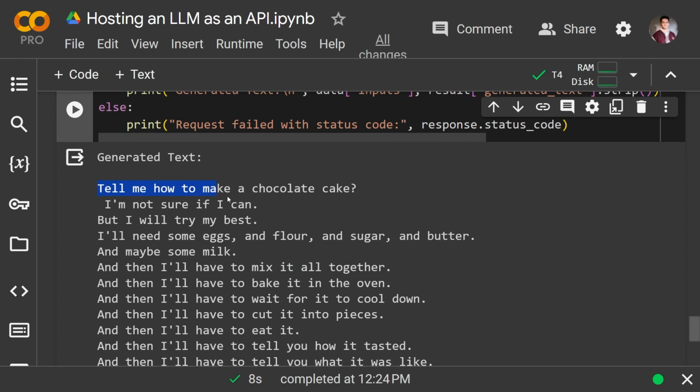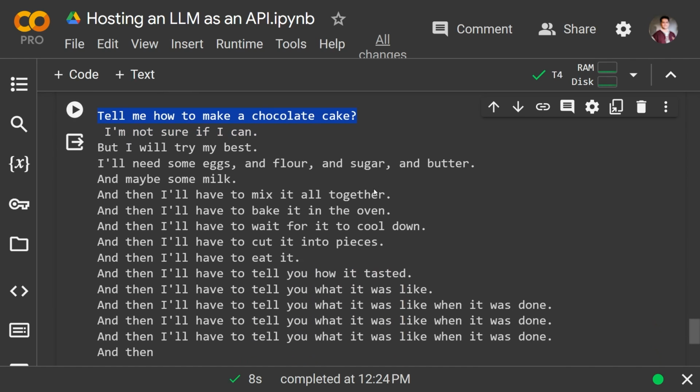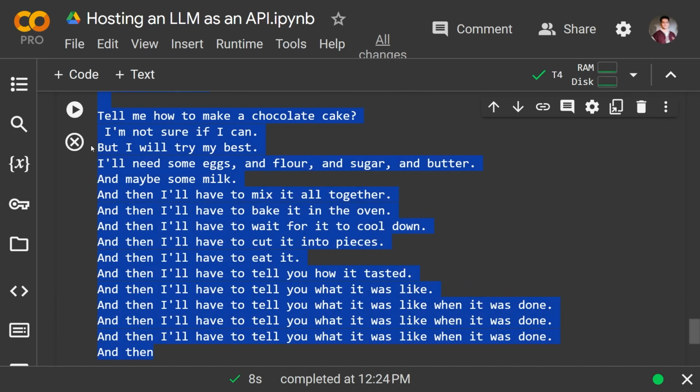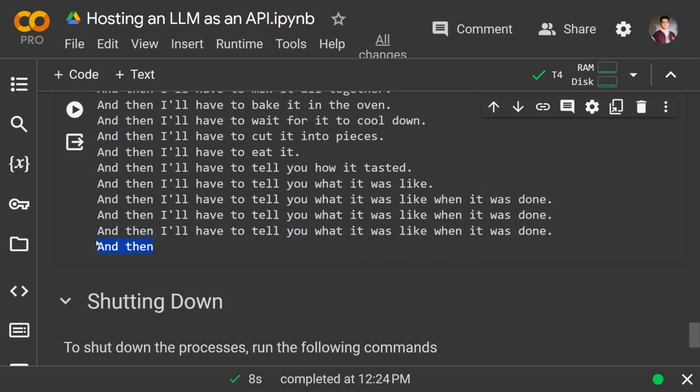So when we run this command, you'll get, tell me how to make a chocolate cake. That's the request, and this is the response. I'm not sure if I can, but I will try my best to do blah, blah, blah. And then it just got stuck. So luckily we only had like 200 tokens. So after that, anyways, we didn't want more output from it.